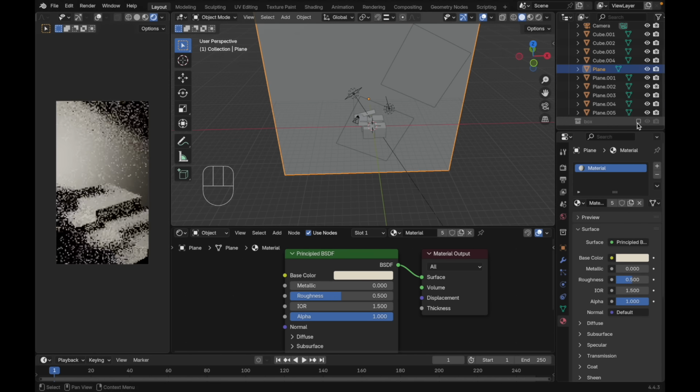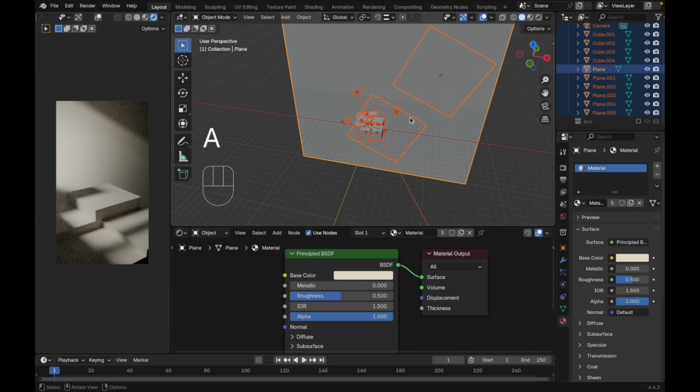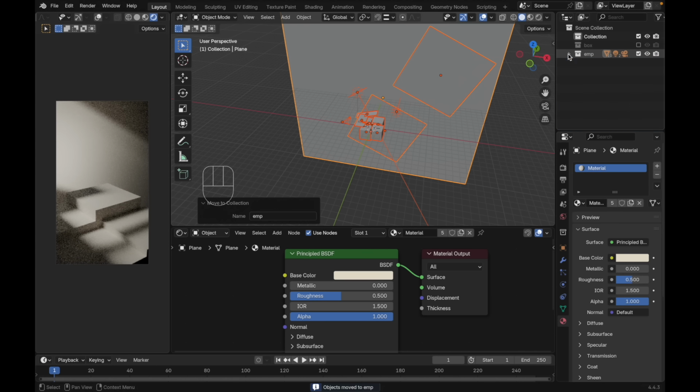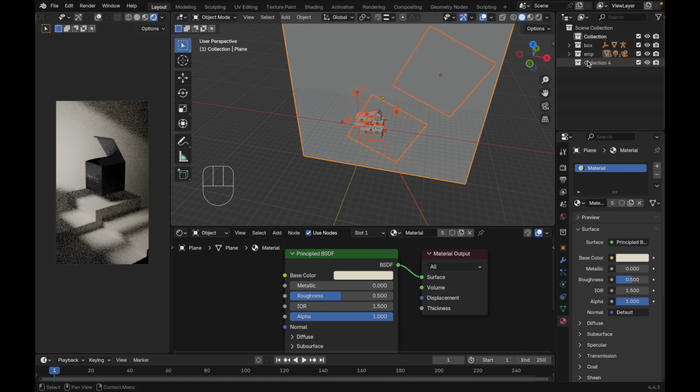I'm going to disable my box. Then press A to select everything, press M, new collection. Let's name this collection EMP. Bring back our box. Right click, new collection. Name this one Shoot 2.